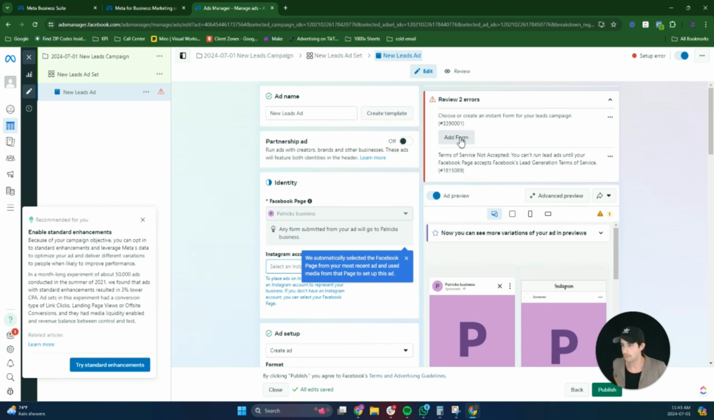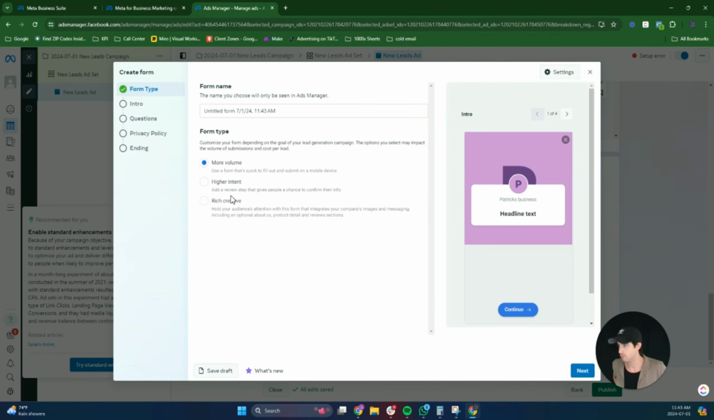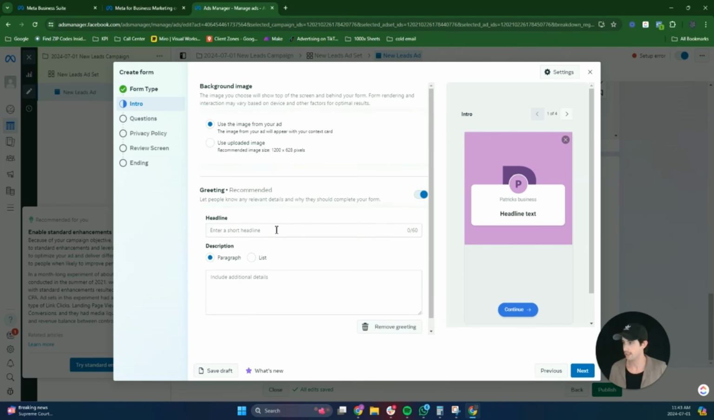So you'll have to add a form. I haven't created a form in a while, but we're going to go ahead and create a form. This is going to be the questions that you want. So for instance, let's do higher intent in this case. We're going to go next. Quick headline: fill out for your free estimate, whatever you want to put up there. You can have a description, which will go right below your headline. You can upload an image. So for instance, this could be your logo in the background. The image is this big one. And then this logo would actually take your page's profile pic.